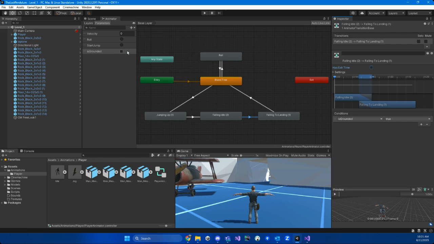And don't worry about these parameters. Just add them here. We're going to go into the script next, and we're going to tell the animator, just like how we did with the roll animation and the blend tree, to play just press jump, start jump, play just grounded, is grounded.